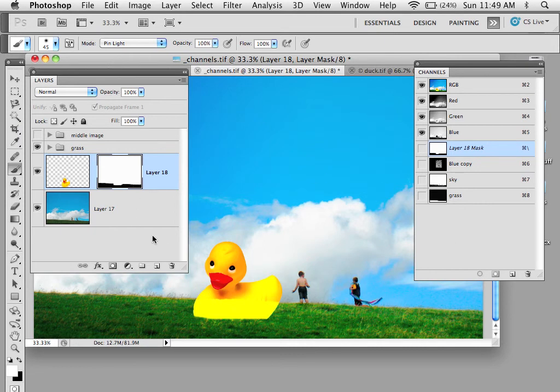And so what's nice about this is if I have a client who changes their mind, I don't have to go reselect anything. I can change my mind at any given time.